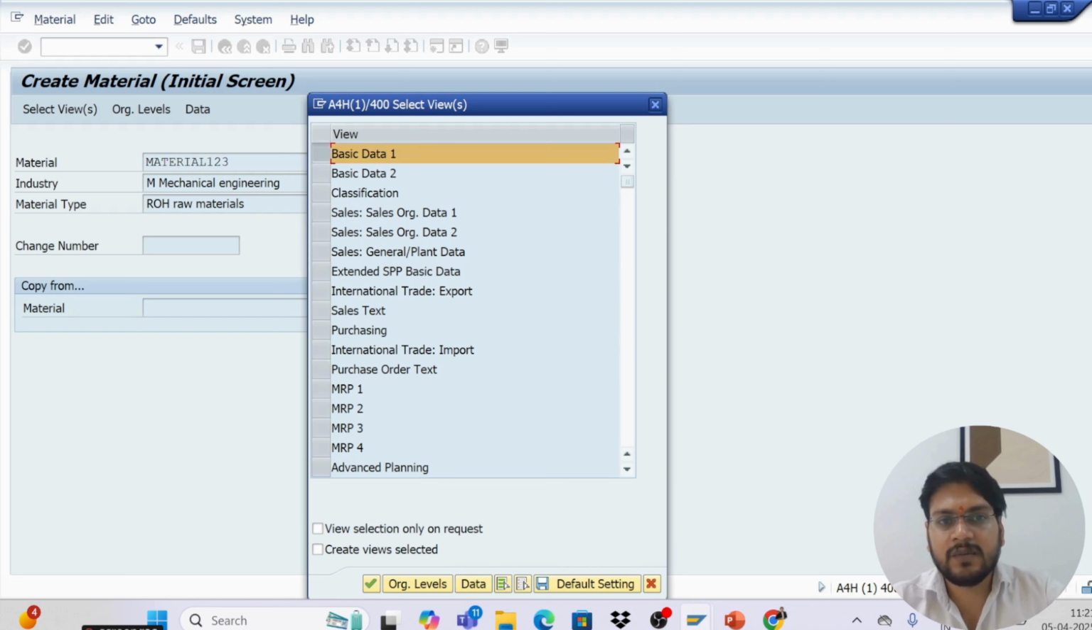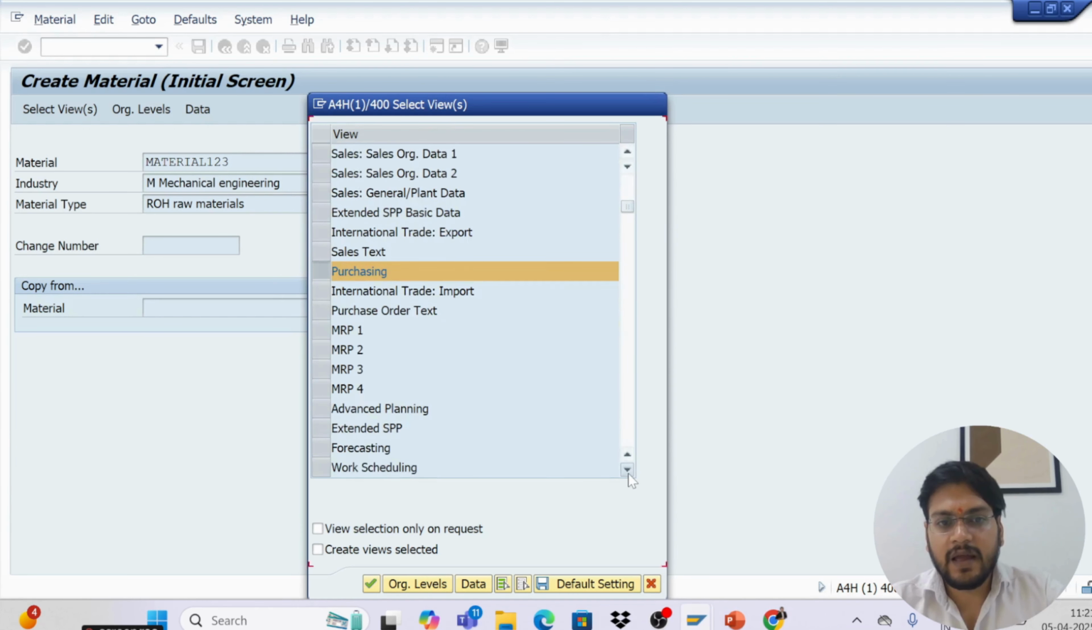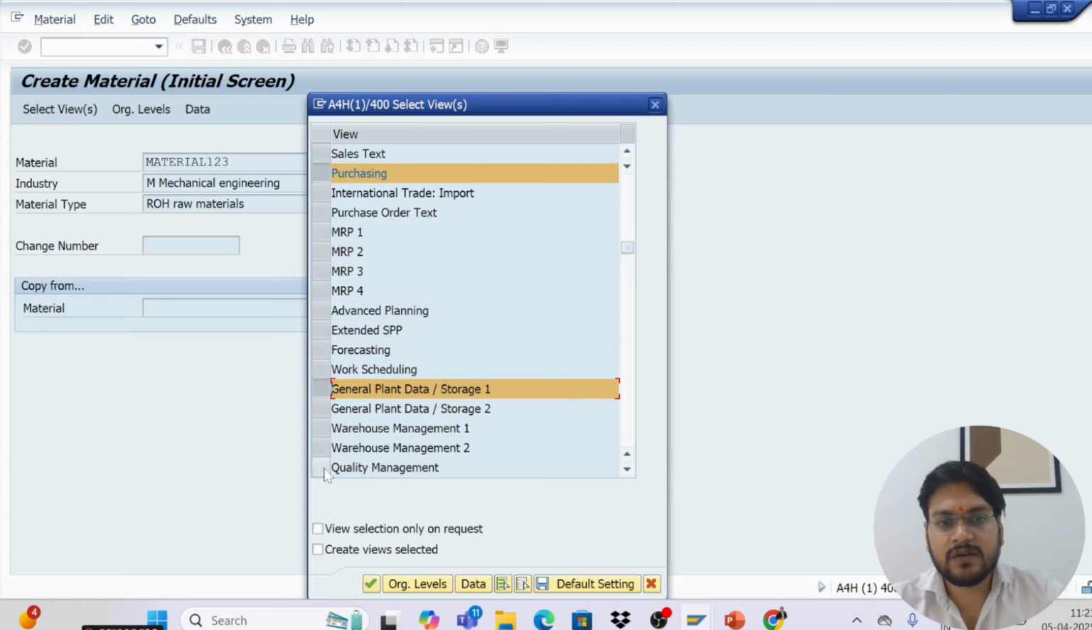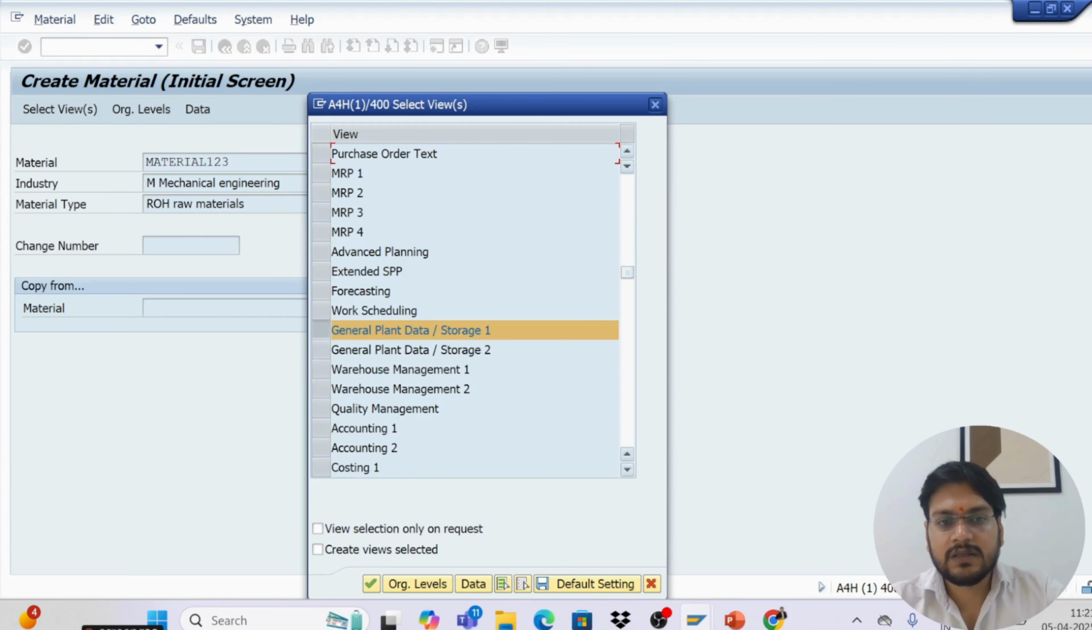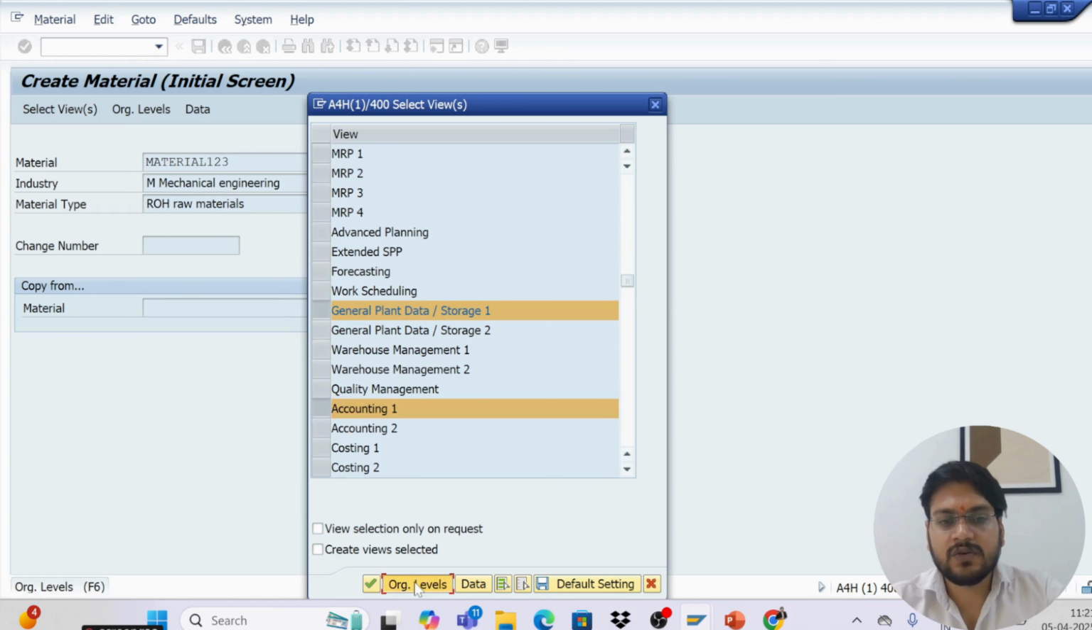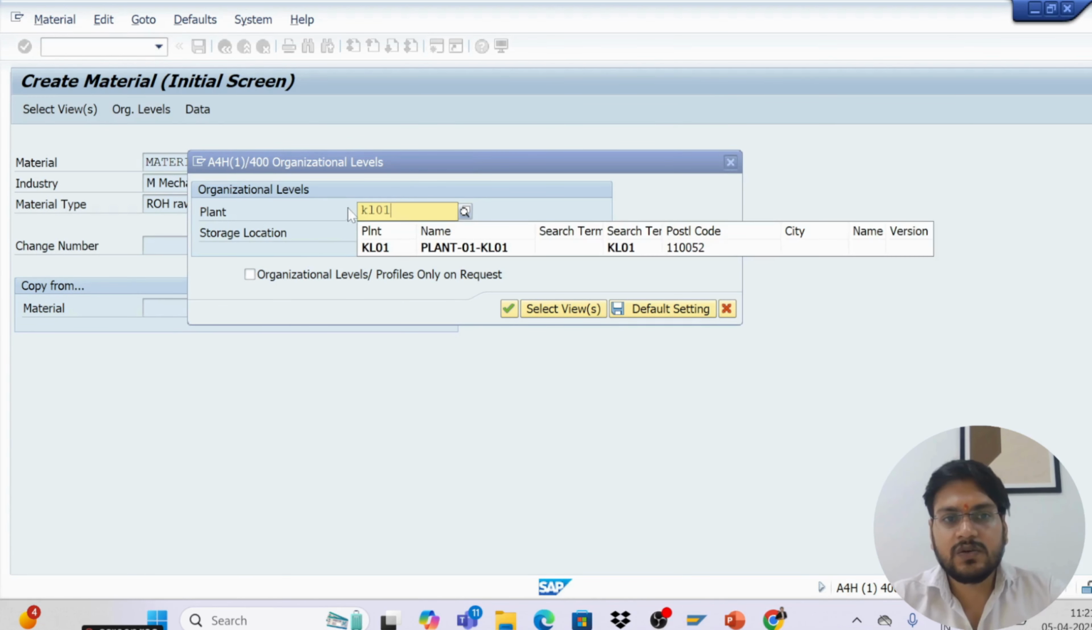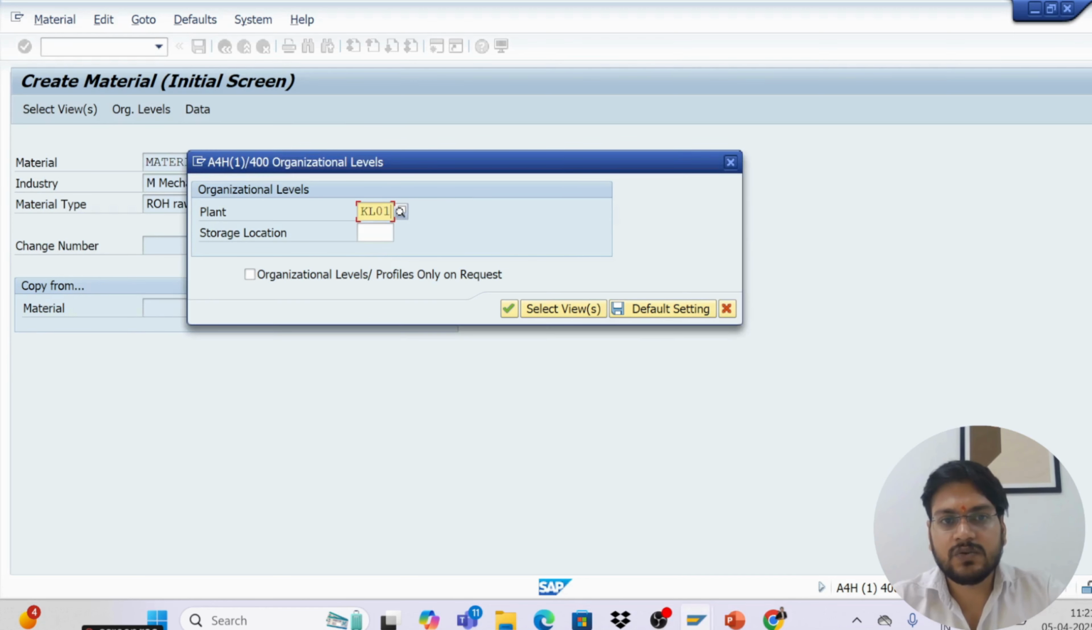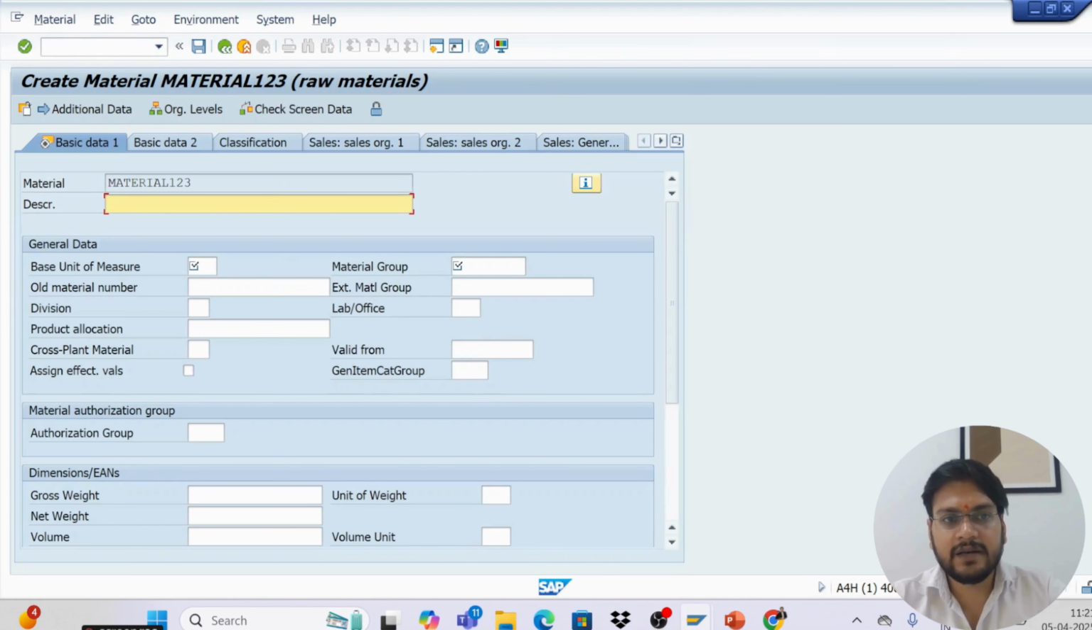If you just want to create a material master record, select a view from here, and we are going to select 4 views: basic data 1, purchasing, accounting 1, storage location 1. Just go to org level, to this plant and storage location, and hit enter. Let me give my material number here, basic unit of measurement, material group, and hit enter.